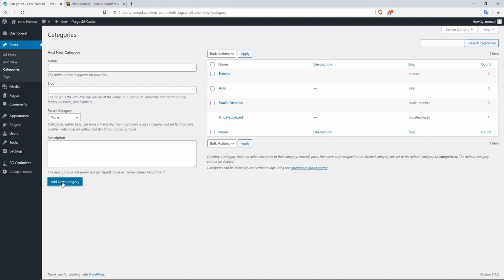Now, you will notice that by default, WordPress has this uncategorized category. That's because a post on WordPress must belong to a category. If you don't choose a category for a post, WordPress will automatically assign it to the uncategorized category. But uncategorized is not the type of category you want to have on your WordPress website. So we have to get rid of it.